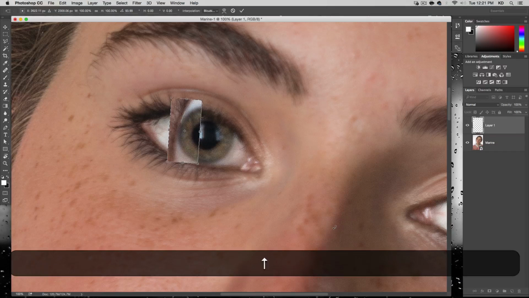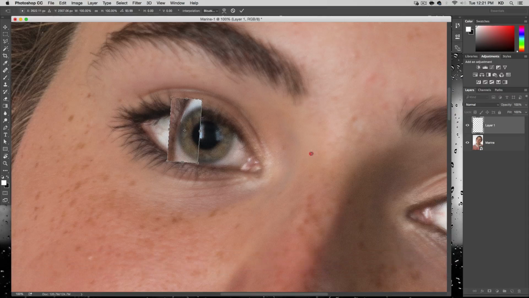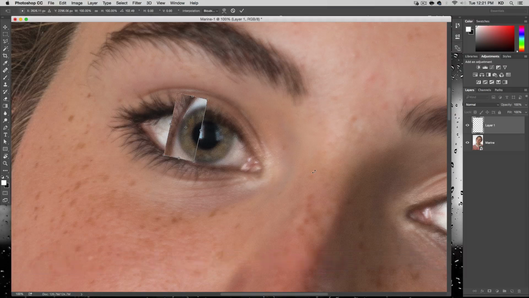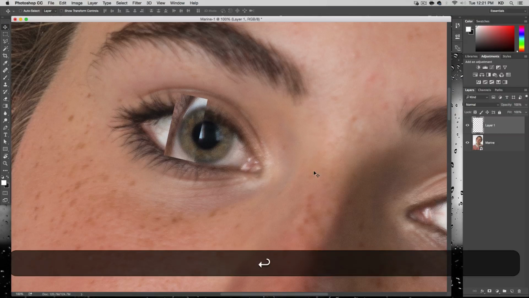You can use the arrow keys to fine-tune that. So something like this, maybe a little bit more. Okay, something like this, and that's pretty clean. Okay, and now what I'm going to do is hold down the Alt key and click the mask button down here, and that creates a black mask on this layer.